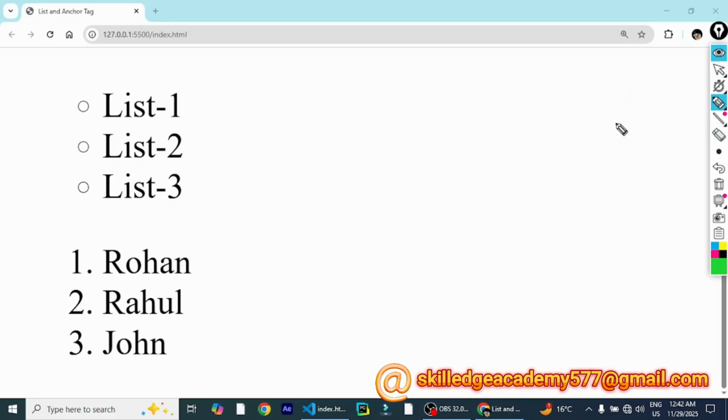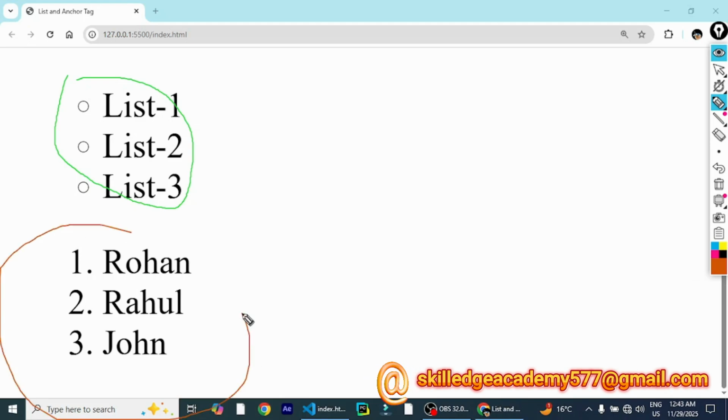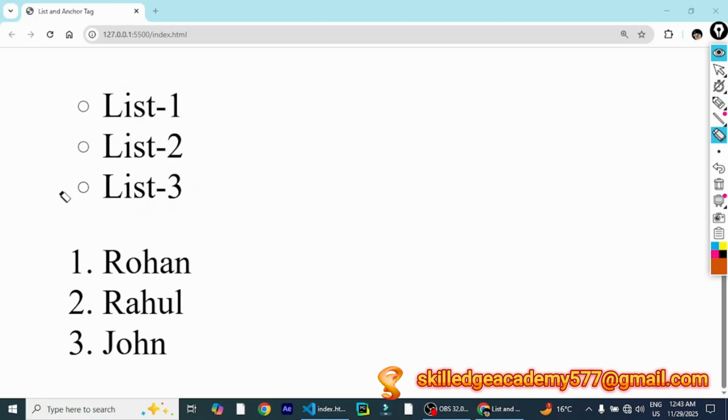If we are creating a list where the sequence is not important, we can go with the unordered list. If the sequence is important, then you can go with the ordered list. I hope this is clear to everyone. So these are the two different kinds of lists.